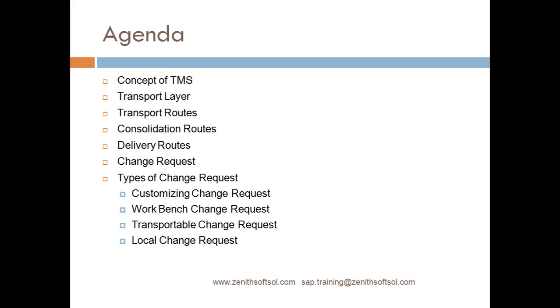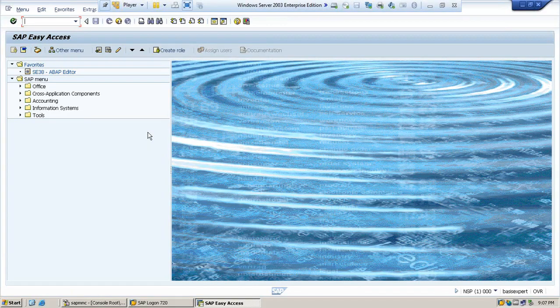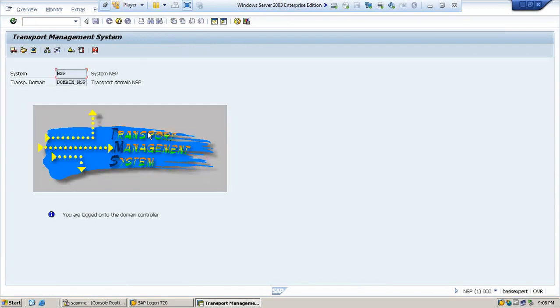Now let me go to the SAP system. So the transaction code which we use for transport management system is STMS. STMS. Once you hit enter, you will see that after the installation, the domain controller has already been configured.